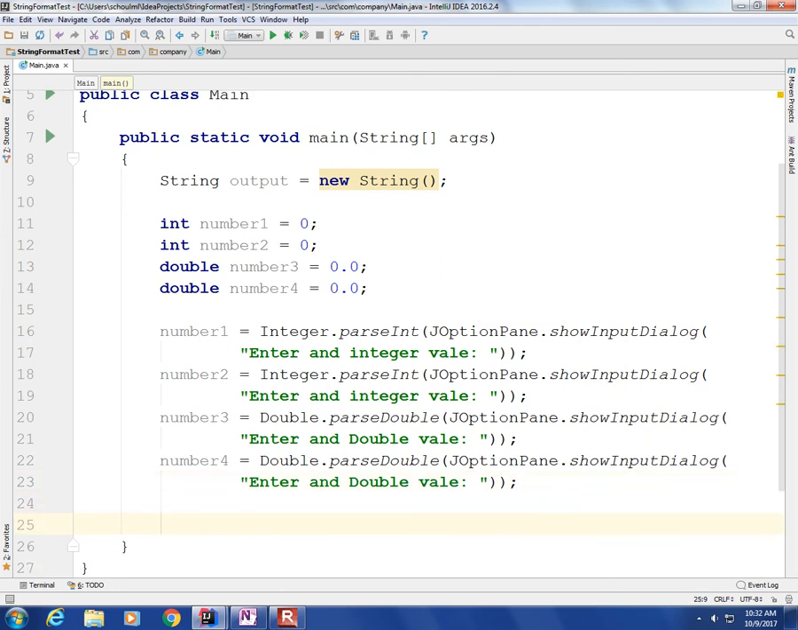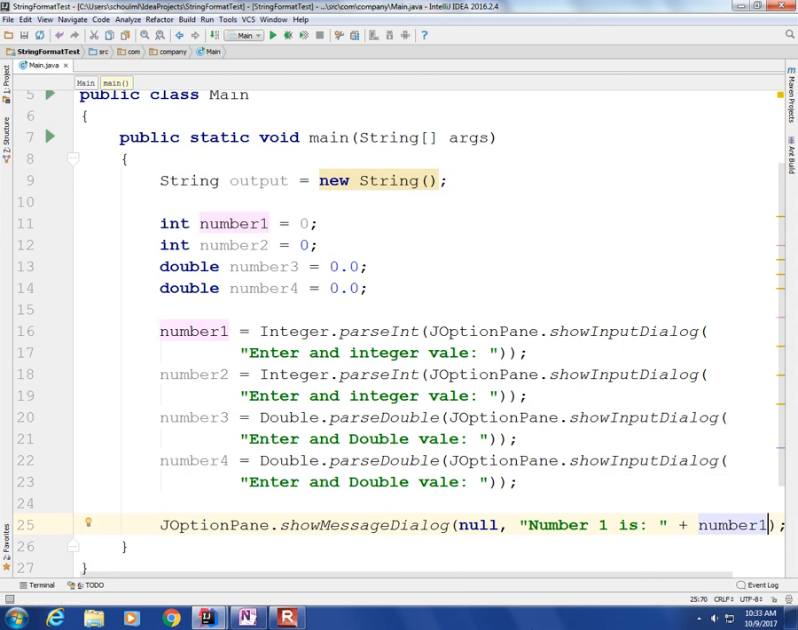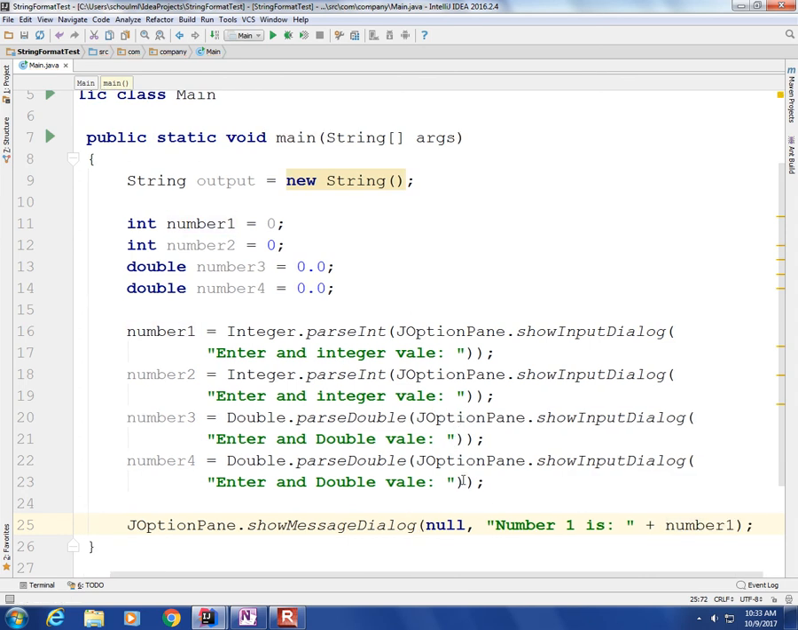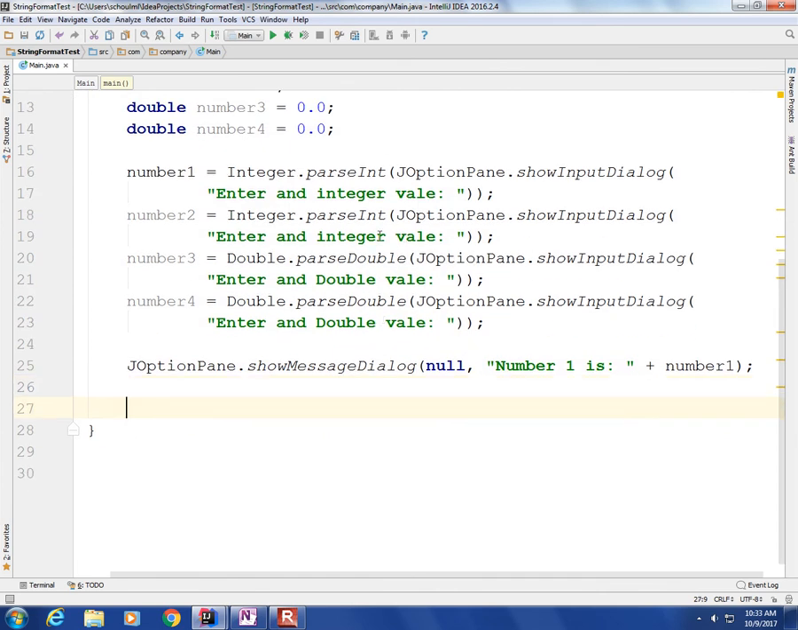Okay, now let's talk about string.format. So we're going to get the input from the user, and the first thing I want to do is just straight output one of the numbers, right? So I'm just going to use JOptionPane.showMessageDialog and output whatever. Number 1 is, and then we'll concatenate onto that number 1. That's a pretty straightforward output. It looks exactly the way that you think it is. It's just going to output whatever somebody enters inside of there. All right. So now let's get into using string.format.